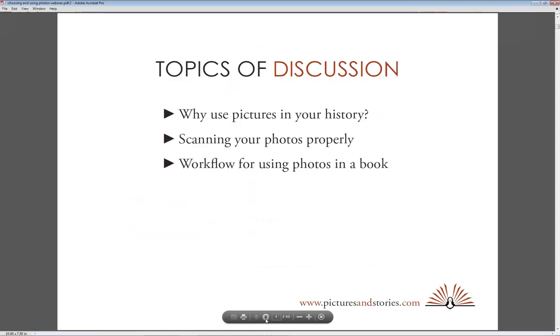A few of the things that we'll be talking about today are, first of all, why we want to use pictures along with our personal histories and why that's so important. Also, we're going to be talking about how to scan and how to handle your files properly for print, and then also give you kind of a workflow for using photos in a book and how that's going to work.